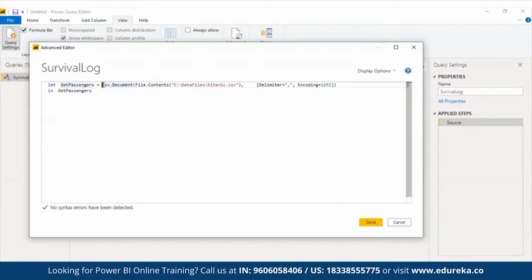The expression uses csv.document as a function to retrieve the file's contents as a table object. It supports several parameters, but only the first one is required to identify the source data. As a part of the first parameter, you must also use the file.contents function right here to return only the documents data. And here you can see the location of my dataset. As I had already mentioned, it is saved in my C drive in a local folder called data files, and my file name is TITANIC.CSV.